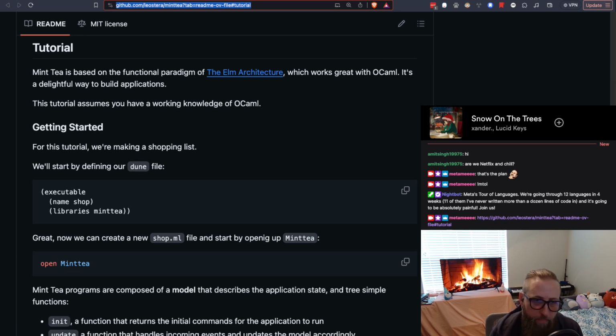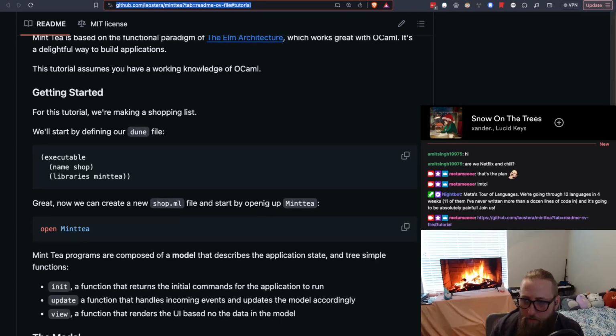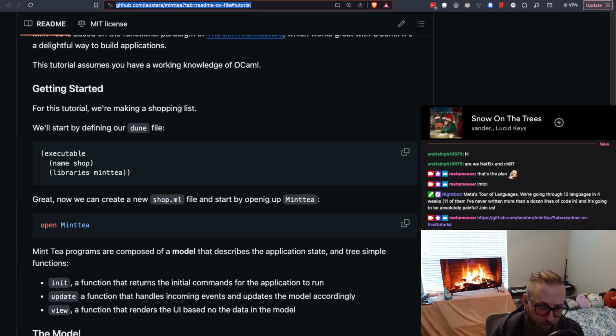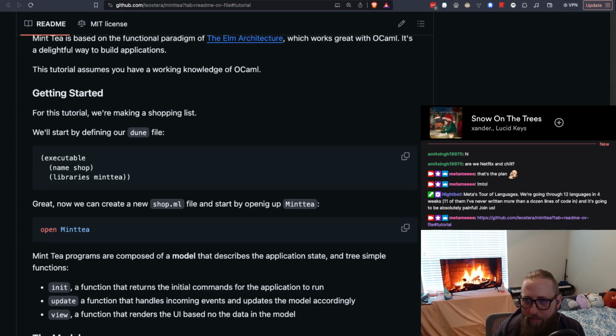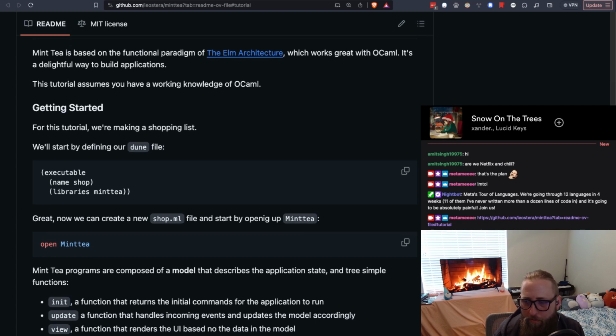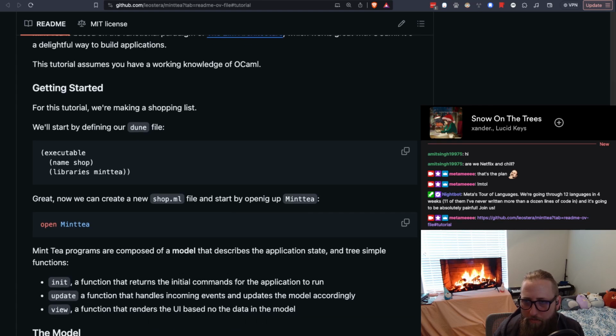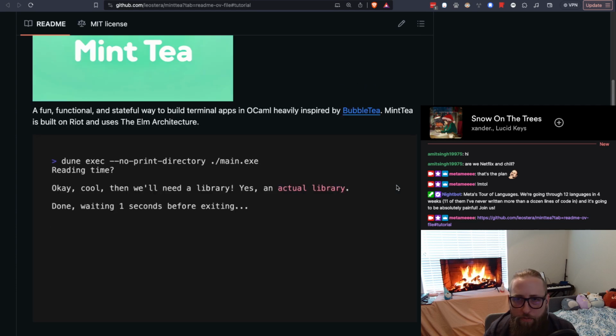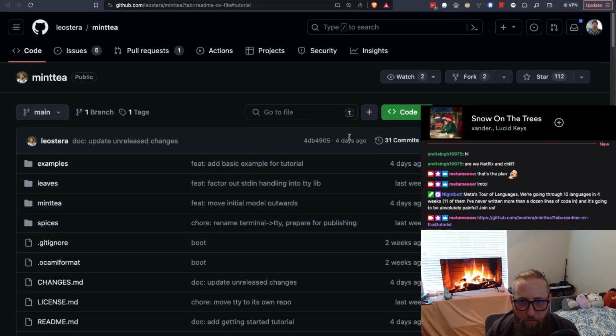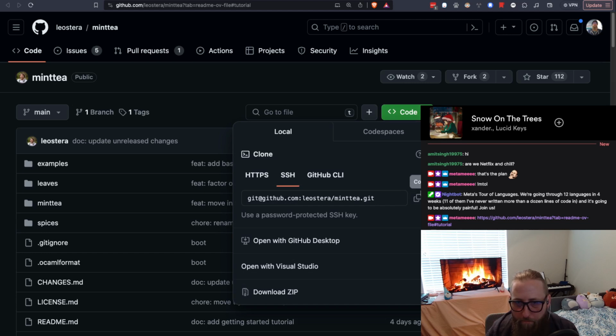Okay. So maybe I should actually. So this is the part where I already don't exactly know what to do because I have to figure out how to bring in a dependency that's on GitHub locally. So this will be interesting. So let's start by cloning this repo locally, and then we'll go from there.